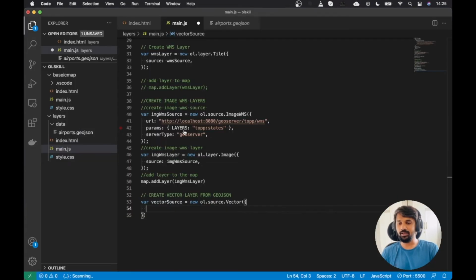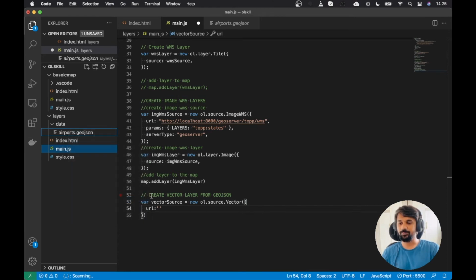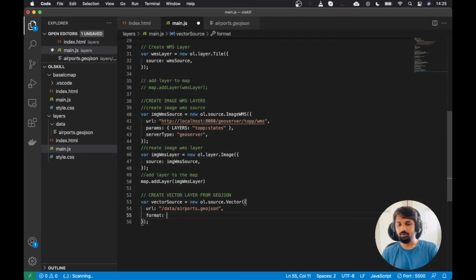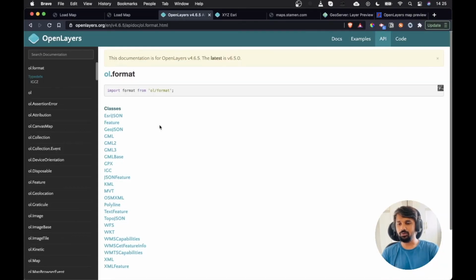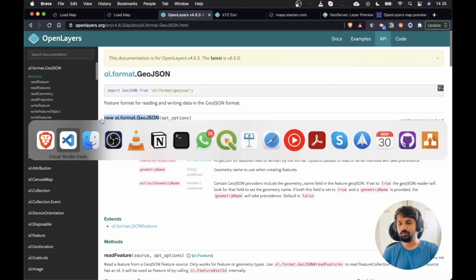So now let's head back to the VS Code and start with first adding the URL. Since in this example we have the file available with us, I can just give the relative path of the file. But if the file is hosted somewhere, you can also provide that as a URL. Now we will also add the format. For format, if we head over to the browser and click on GeoJSON, you can simply copy this format and add it.